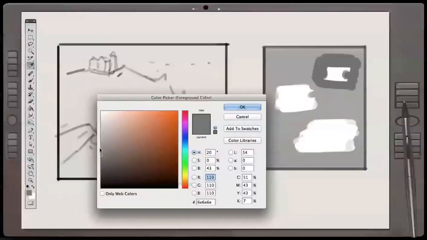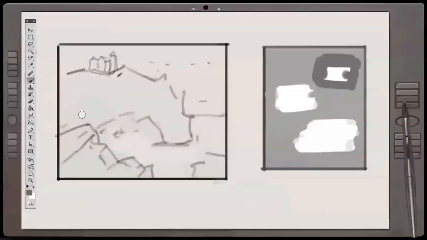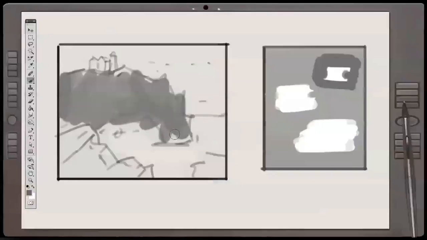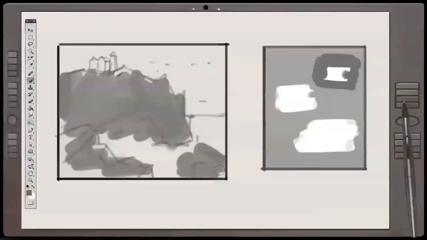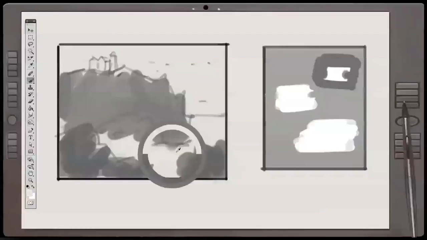Get the color picker here and select a value. Start with this large rock here. Just rough it in. And then there's the rock over here in the corner, the right-hand side. Darken this rock on the left-hand side like that, and the one on the right as well. And then there's a dark rock over here also.